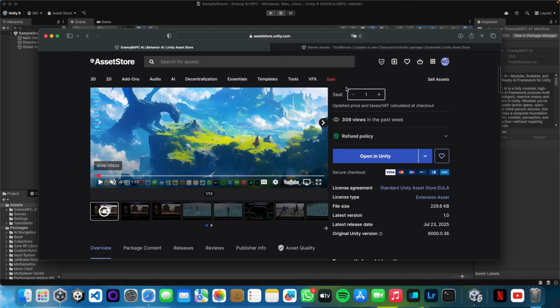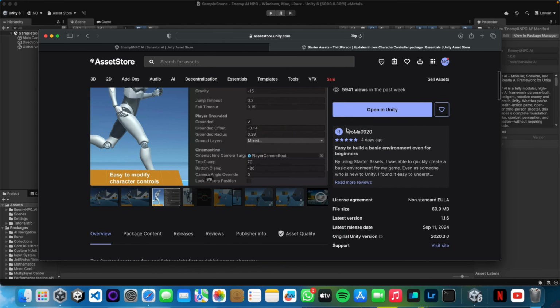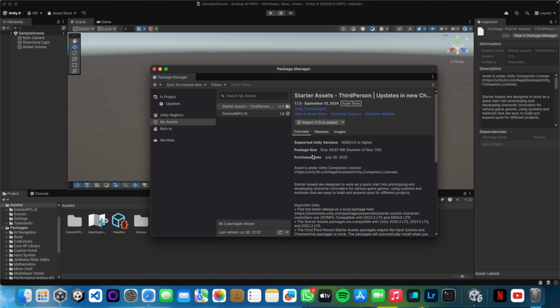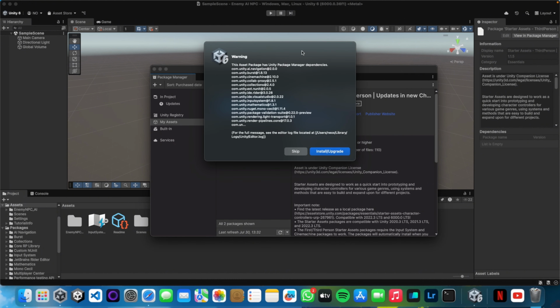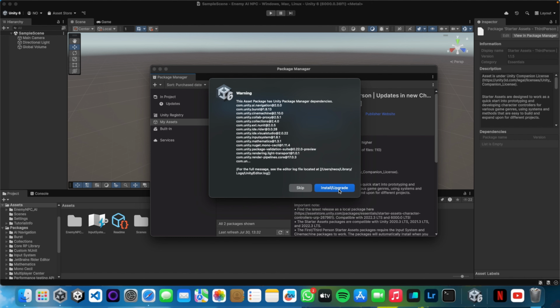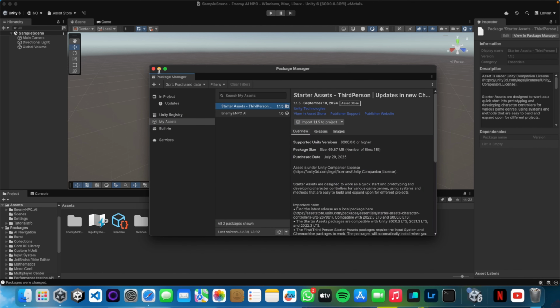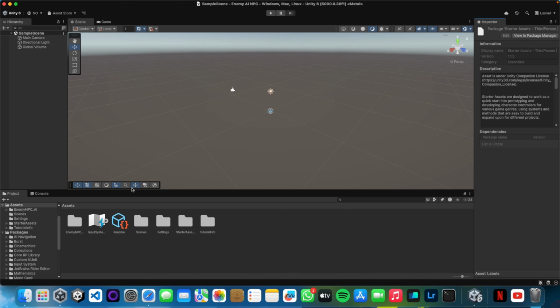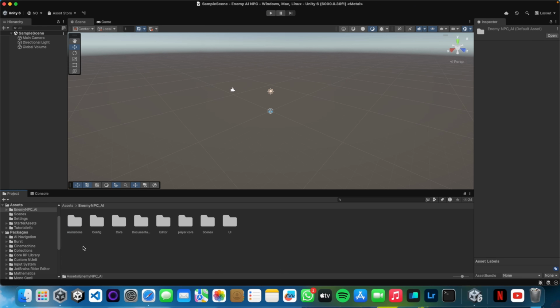As you can see, it's done. Now we're going to do our next dependency, the starter asset. Import. Install and upgrade. And I think yeah. So the first thing we're going to do is open the enemy NPC demo scene.